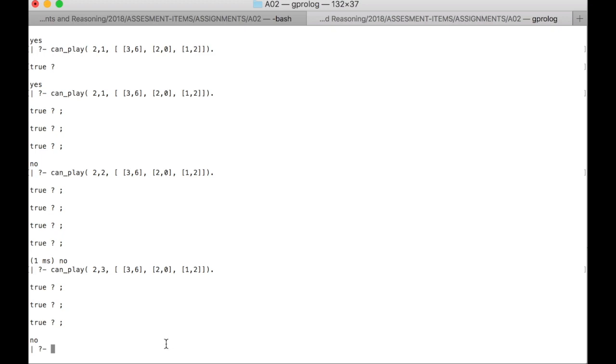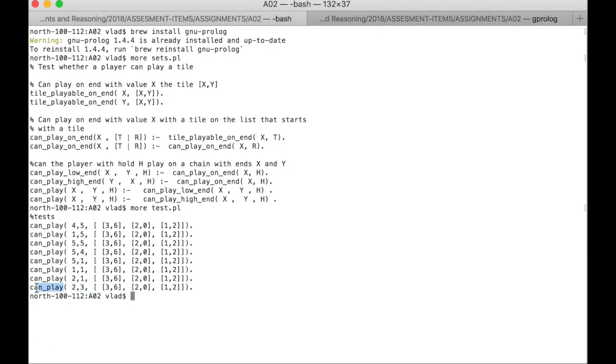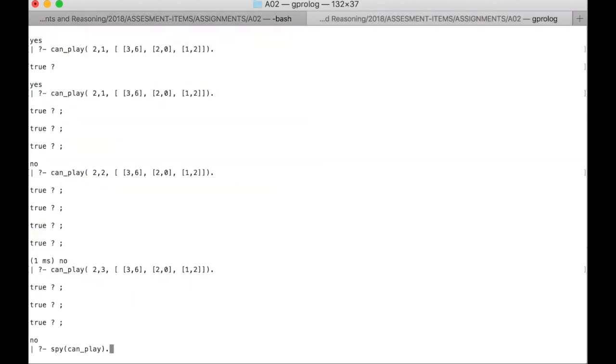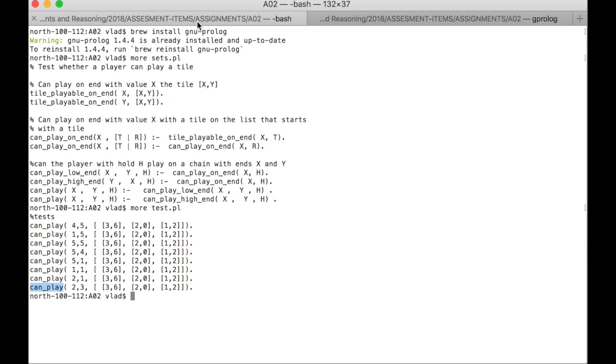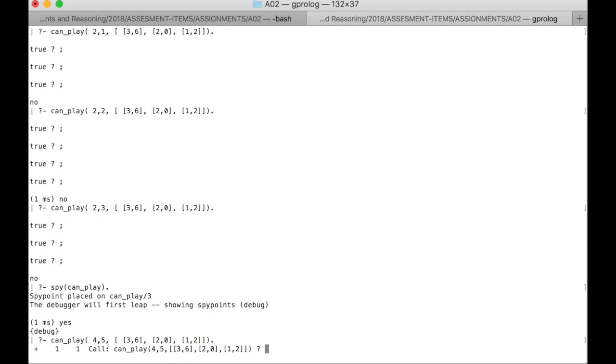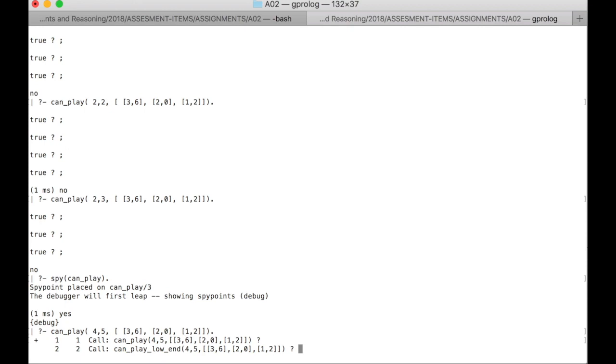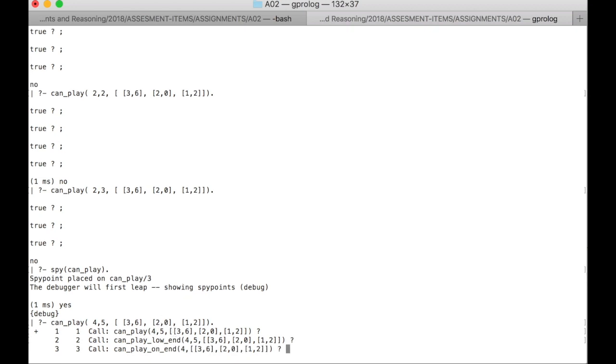Now I'm going to do a little bit of debugging to show you the search. I'm going to debug on the top predicate here, can play. I'm going to spy on this. We're in debug mode, and I'm going to go with the very first example. Now that I'm monitoring this, Prolog is looking at resolving this goal. To resolve this goal, it matches the rules as well. Can I play at the low end? I can play here if I can play at the low end. The low end is the side of the 4. Can I play on this end here, any of these tiles?